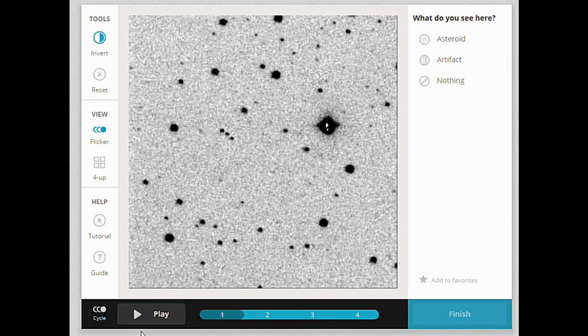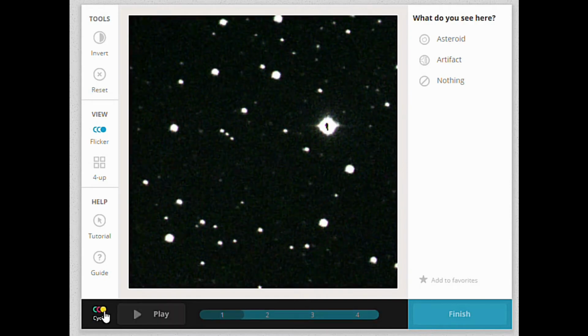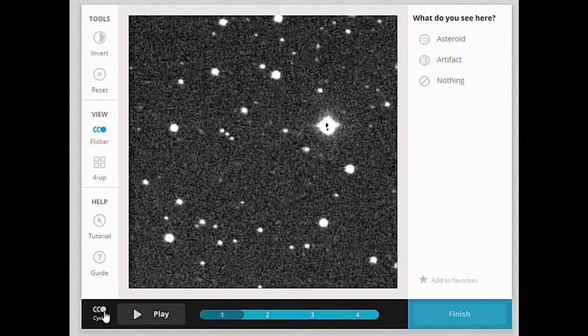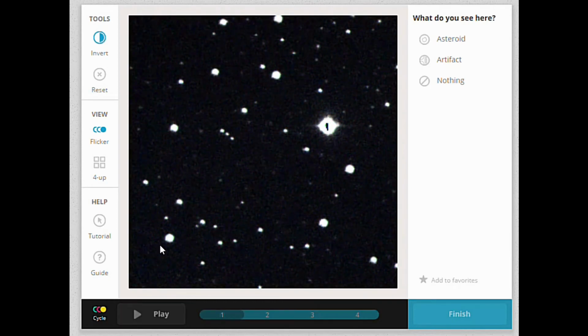And here's a good example of why I use the invert or negative view. I will first use this one, use the cycle. There's an asteroid here, and it's visible in the cycle view. I will not show it yet. Now invert. Use cycle, that doesn't matter, but I will show you where it is.